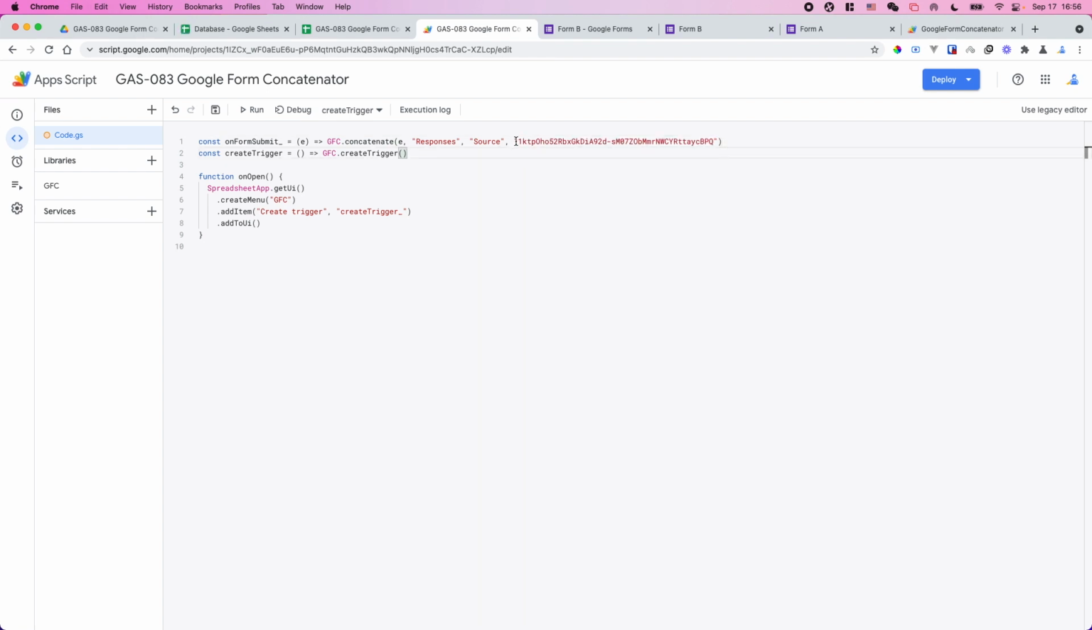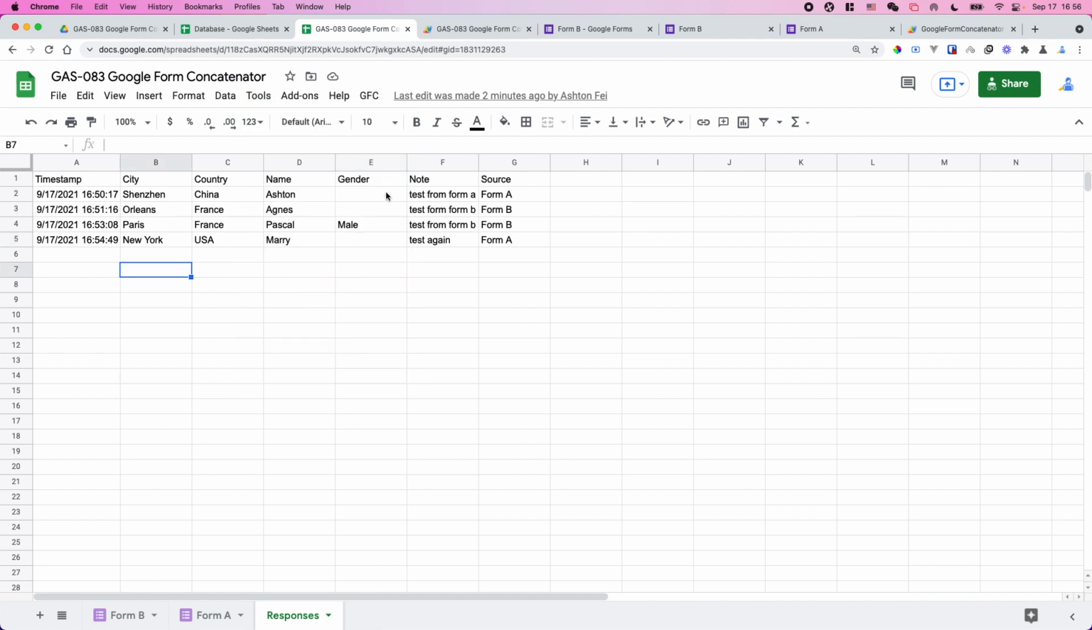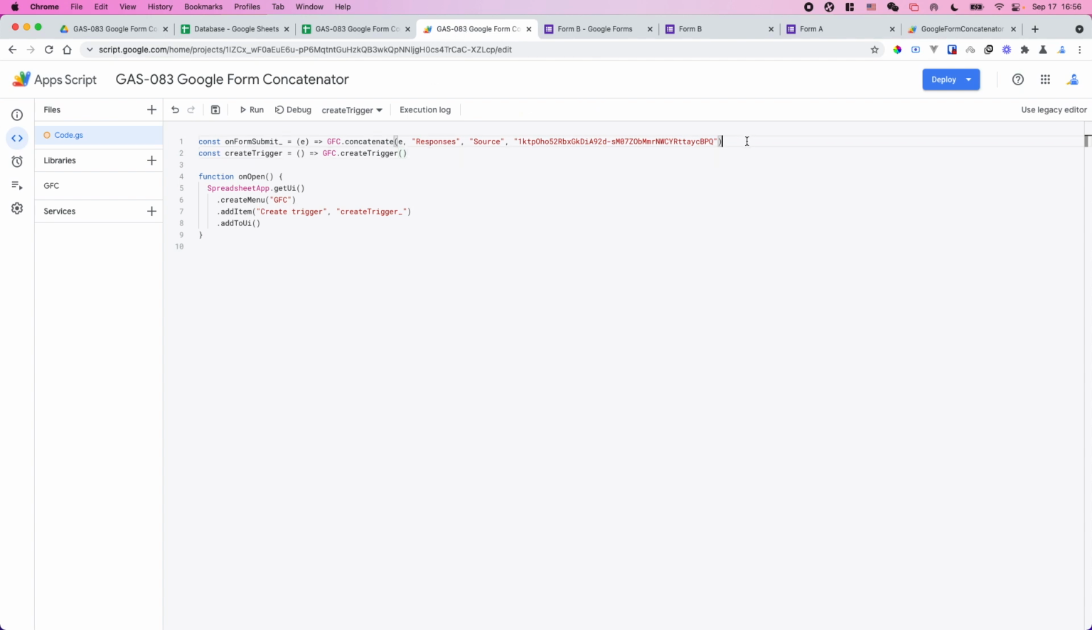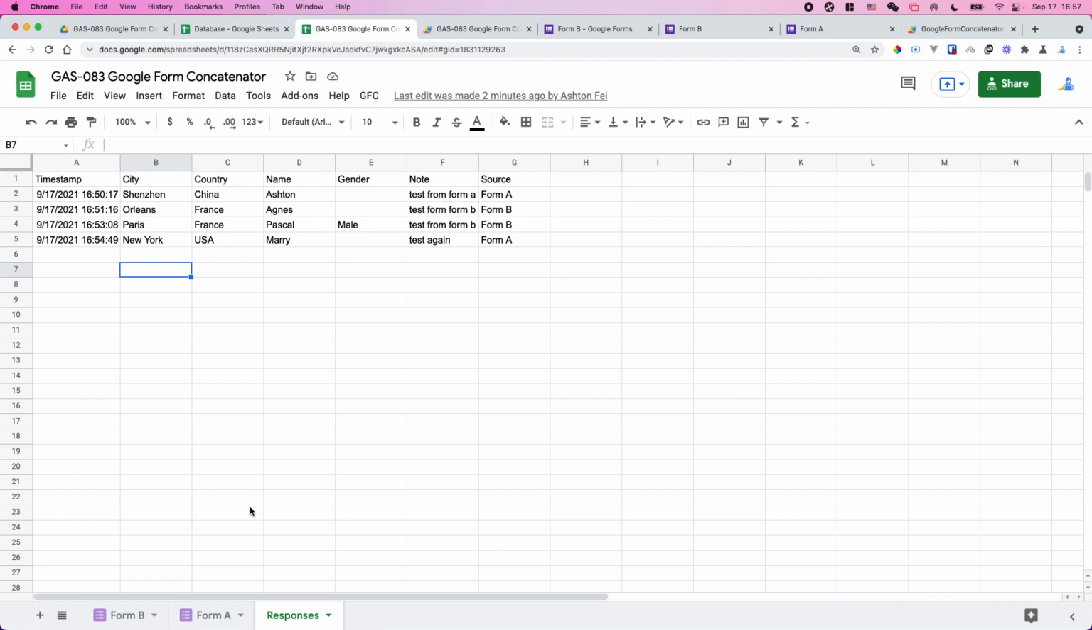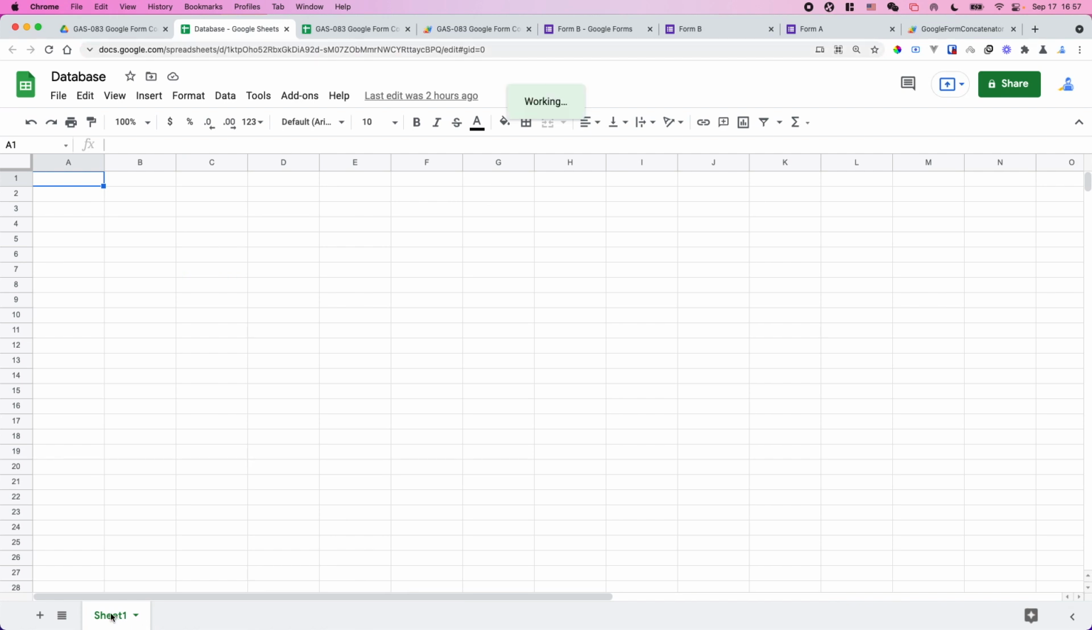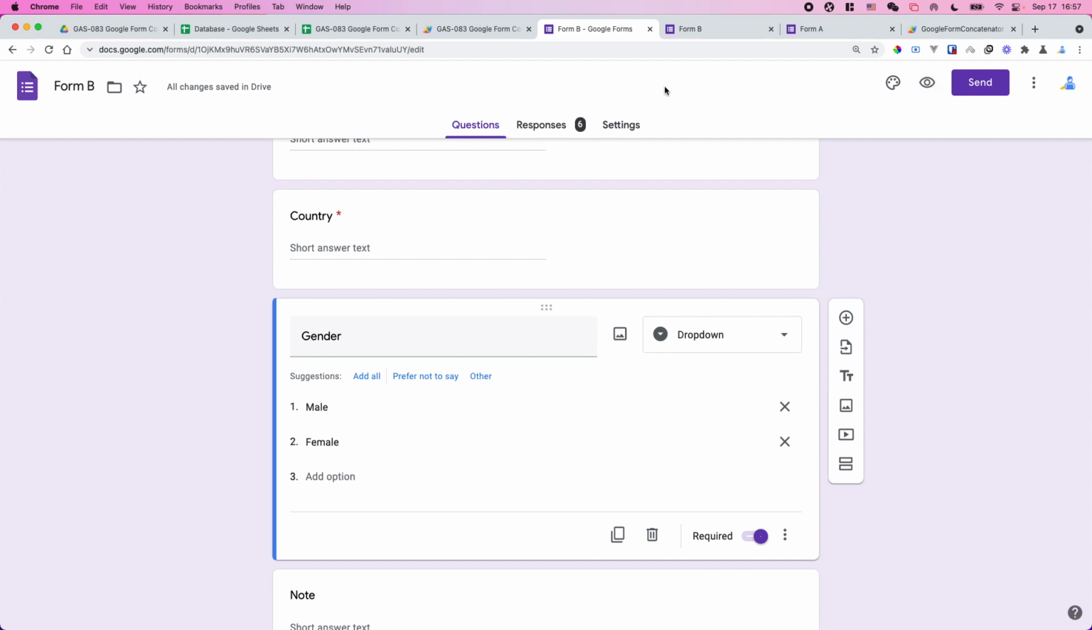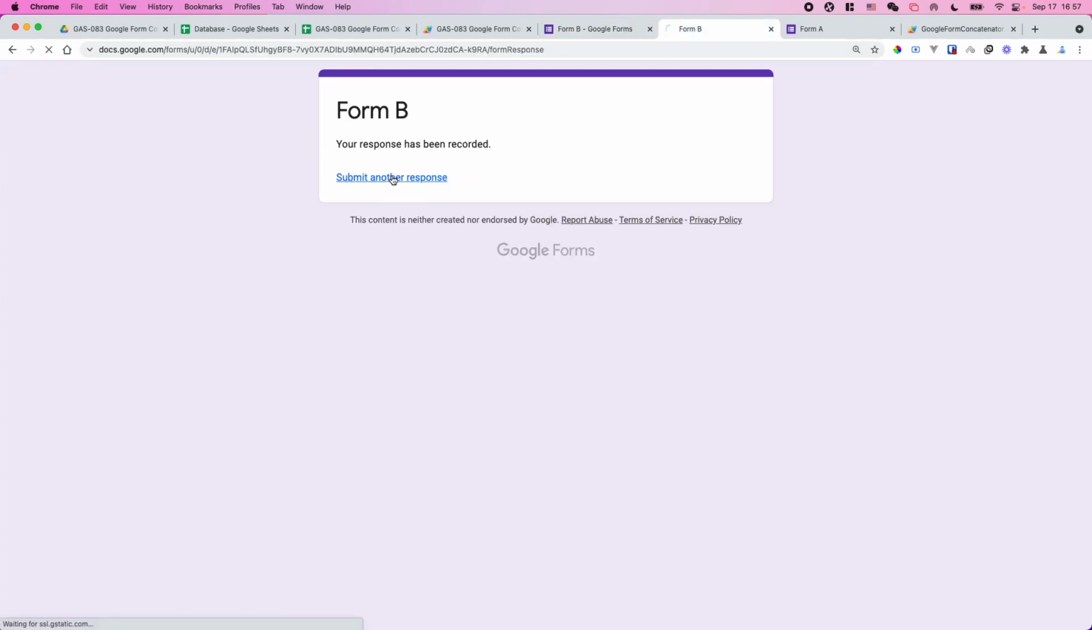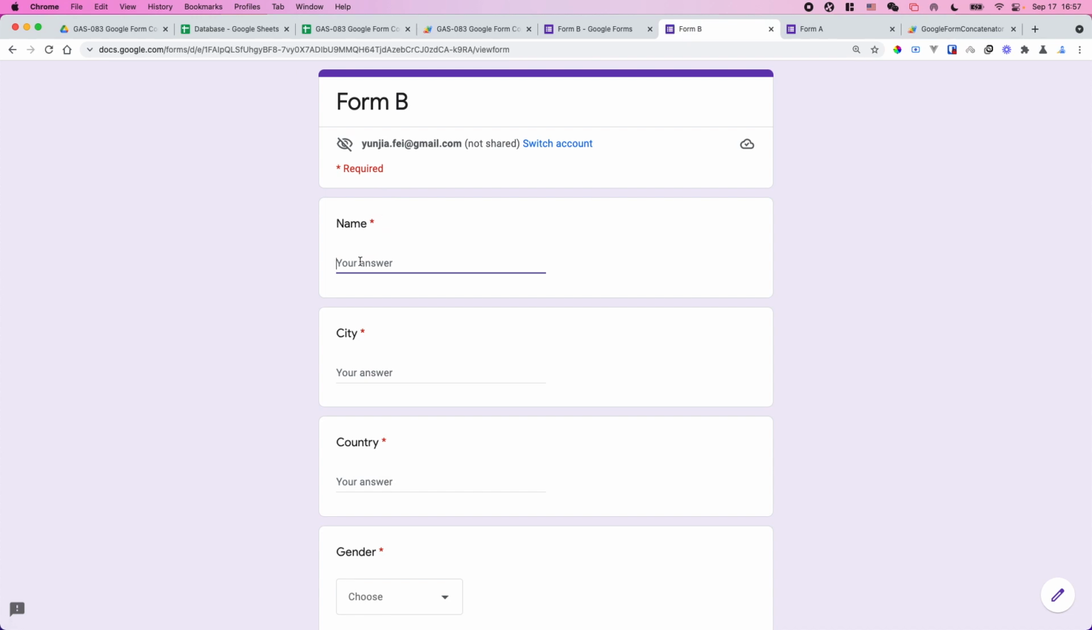If you didn't put an ID here, it's going to use the default, this spreadsheet, to save the responses to. And what if I put a valid ID here? It should save the responses to the target spreadsheet. So let's copy this tab name and update the tab name here. And right now, what if I do a form submission from form A, form B? Okay, so let's try to do it here.